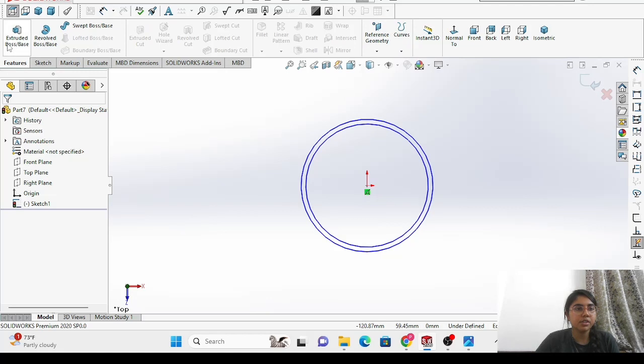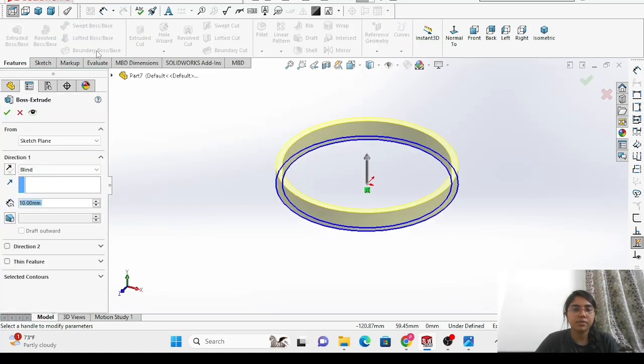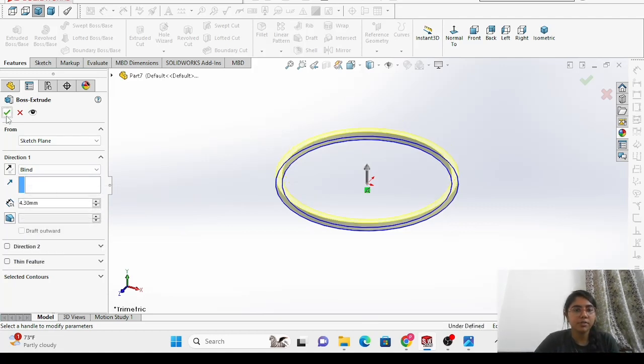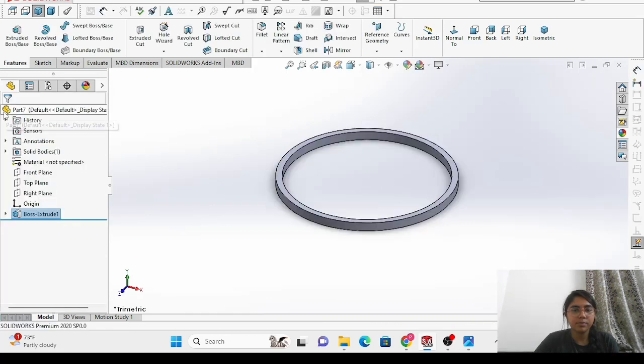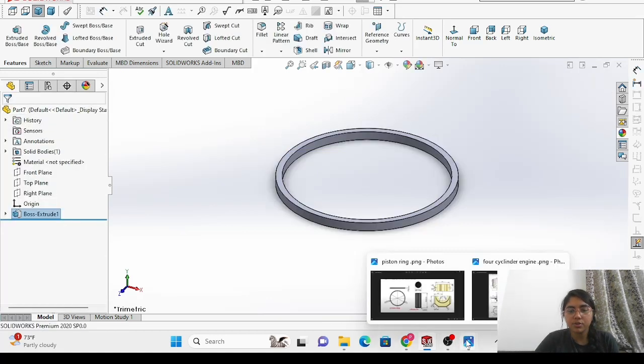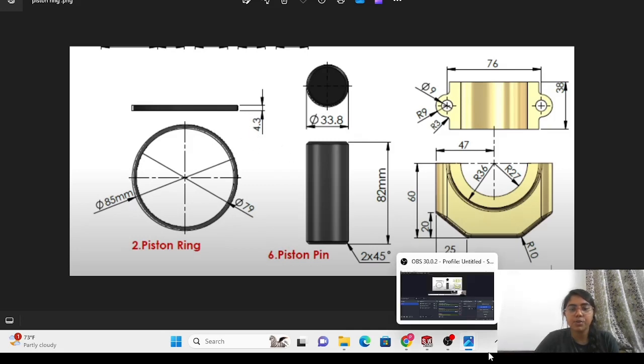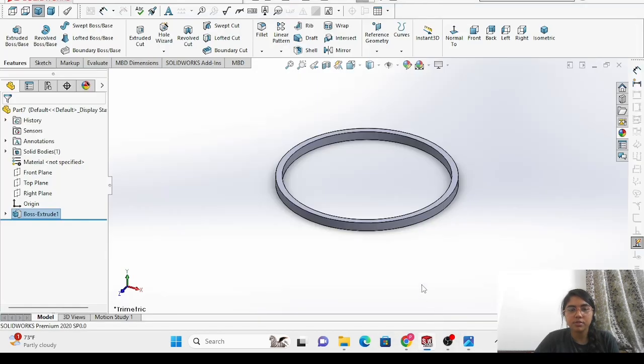Then let's go to extrude it. Extruded boss base. So let's extrude it for 4.3. Click OK. Yes, our ring is ready. So we can see over here, it was 85 millimeter and 79 and thickness 4.3. So we made it.